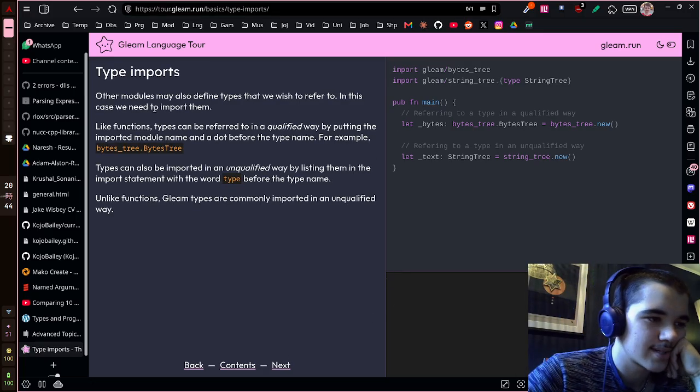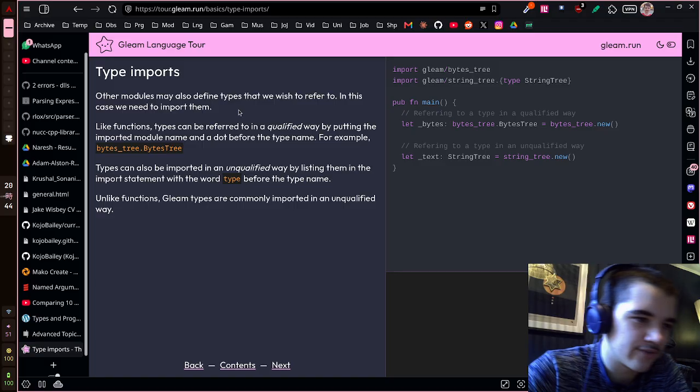Type imports. Other modules may also define types that we wish to refer to. In this case, you need to import them, so you prefix them. And they use Pascal case. I mean, do they? I assume so.